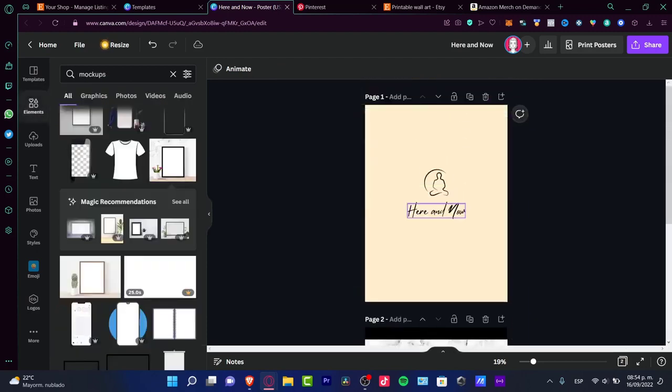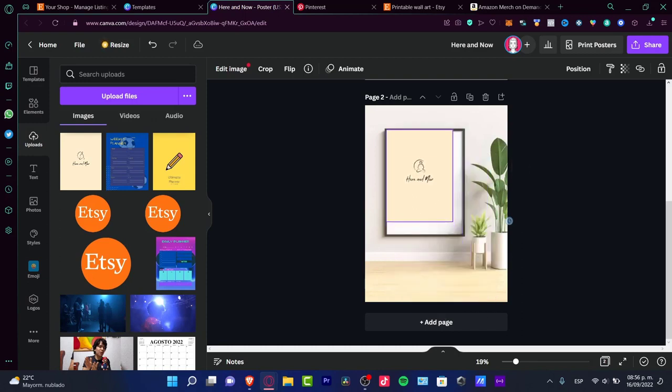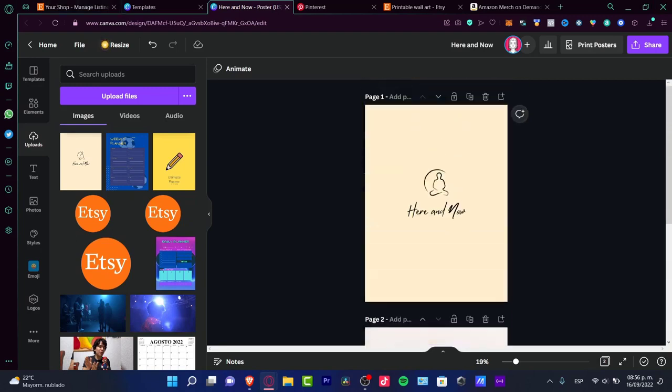And here, lastly, what I need to do is drag this item and put it right in here. There you go. So that's how it's going to be looking. If you like the result, you can just download that and start to sell it on Etsy. If you don't like that, then you can go back to your first page and try to add something else.